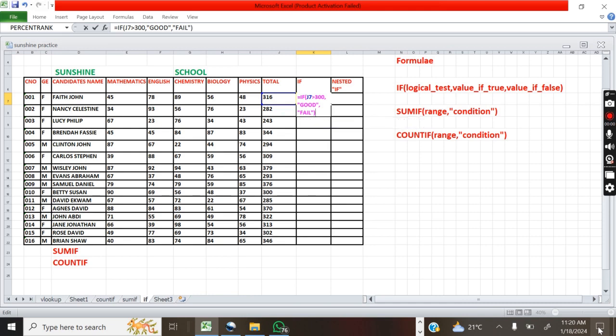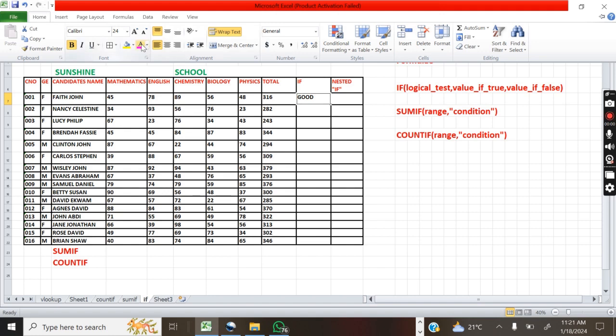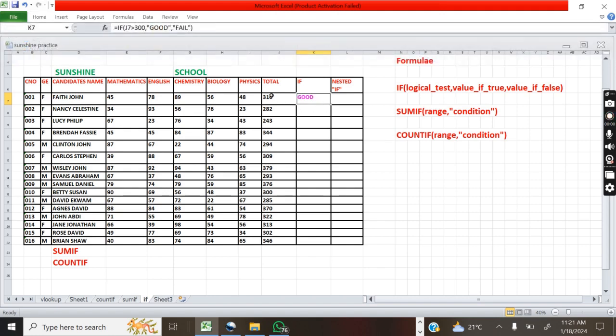Then you close your IF function, then you press enter. As you can see, the comment is good since the marks are more than 300. Now to get the rest of the comments, you just drag this part down, then you get the rest. Now for this one, which is less than 300, it's already a fail. So that is how the IF function works. It only deals with two conditions, that is either true or false.